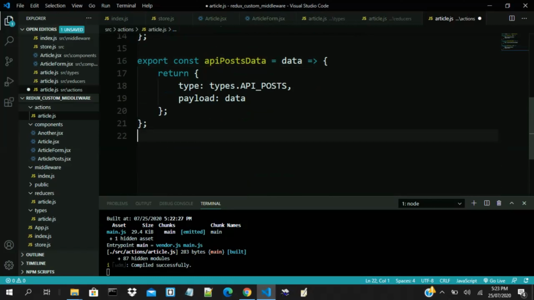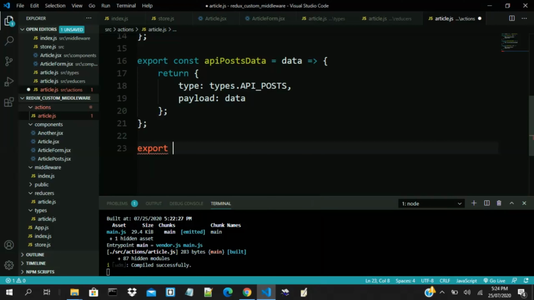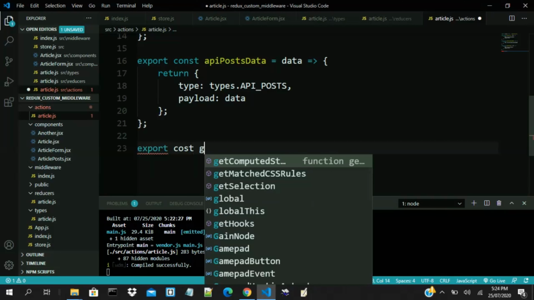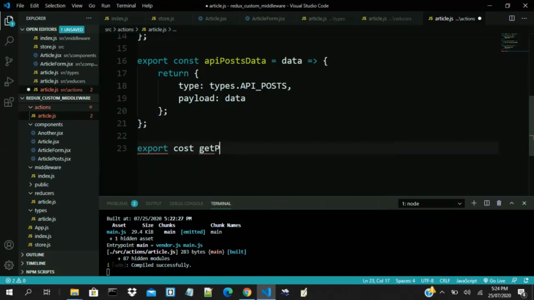So this time around, I want to create, let's use the word action dispatchers. So they are going to be returning another function. They are not going to be returning an object directly. So that's that. Export, that's going to be get post from API.